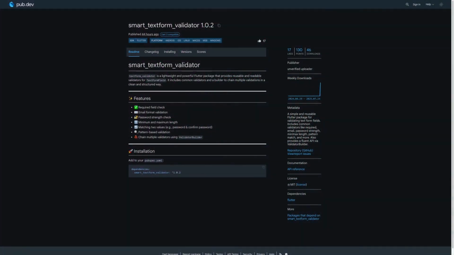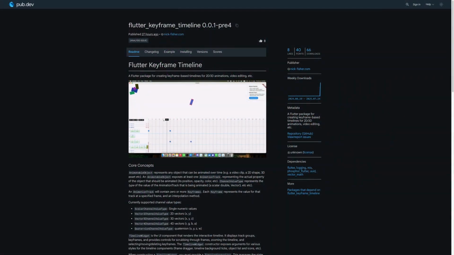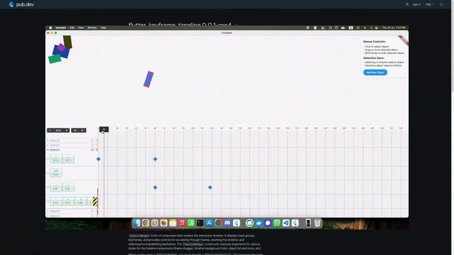This is a simple, reusable Flutter package for validating text form fields. It includes common features and provides a fluent API via Validator Builder. Number 17 is Flutter Keyframe Timeline. Use keyframe-based timelines to create 2D or 3D animations and edit videos.